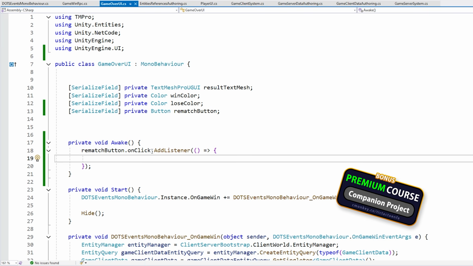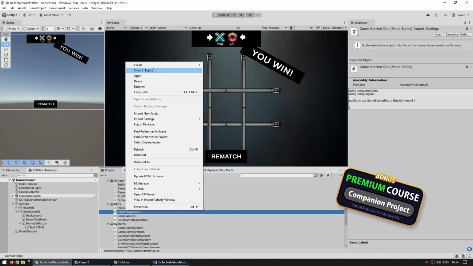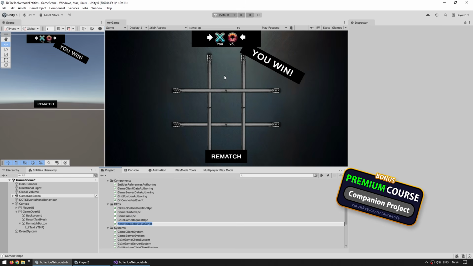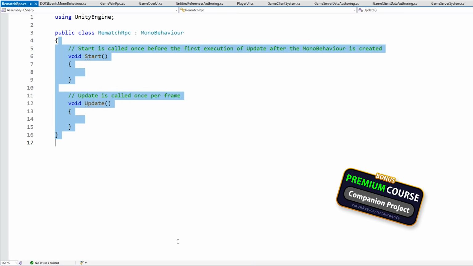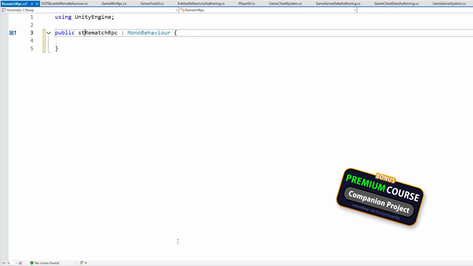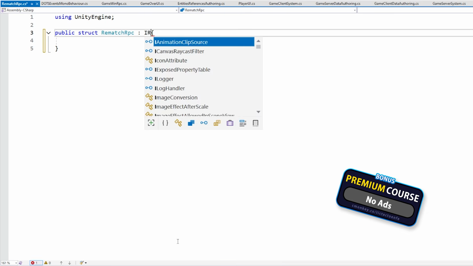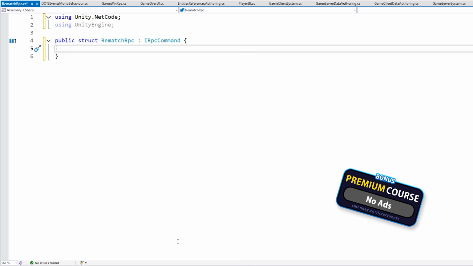So first, let's actually build that RPC. Over here in our project, let's make a brand new RPC for the rematch RPC. Okay, now here, let's make a simple RPC. So just a struct, just IRpcCommand. We don't need any data, all right?